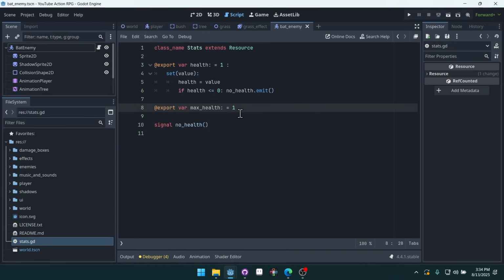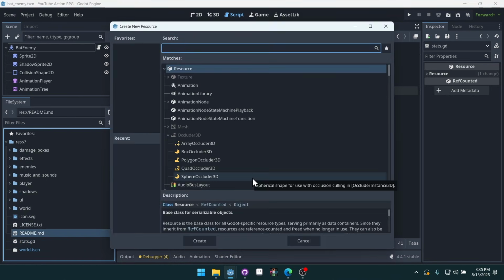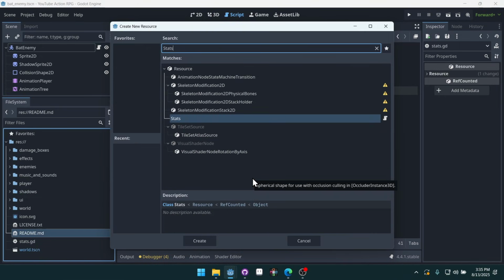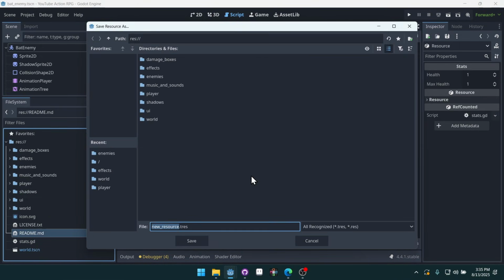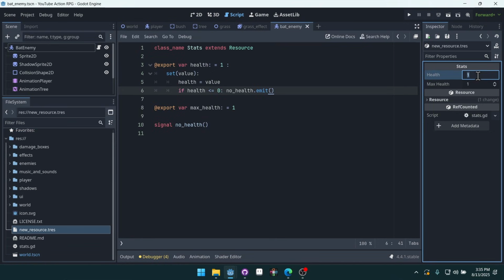So we have health and max health. Enemies probably won't even use max health, but there we go. We've created a custom stats resource. Now, what can you do with custom resources? Well, you can create them here in the editor. So we could do create new resource, type in stats, and create a new stats resource. We'll just call it new resource for now. And we could edit it right here in the editor.